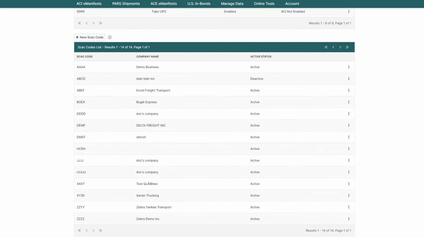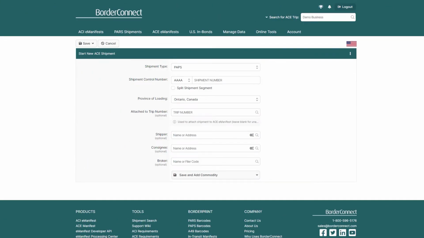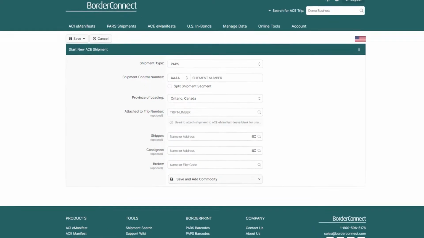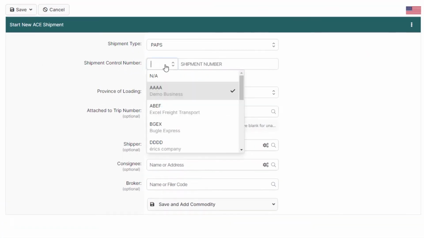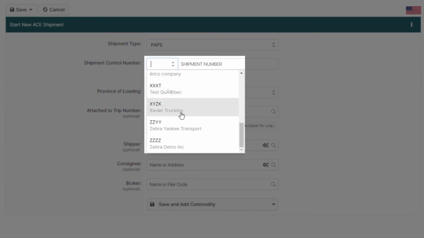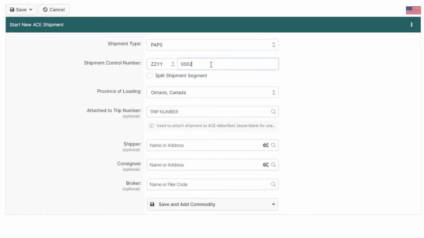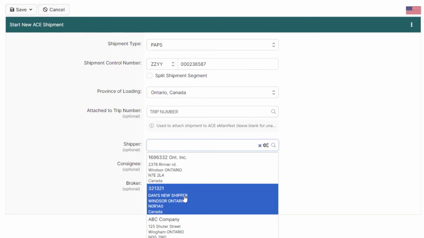So, let's add this new SCAC code to an ACE shipment. Once you've arrived at the Start New ACE Shipment page and you select your shipment type, go to the Shipment Control Number field and just click the SCAC code to change it from your default SCAC to the SCAC you just added. Now you can match the other carrier's shipment control number and continue creating the rest of your shipment information.